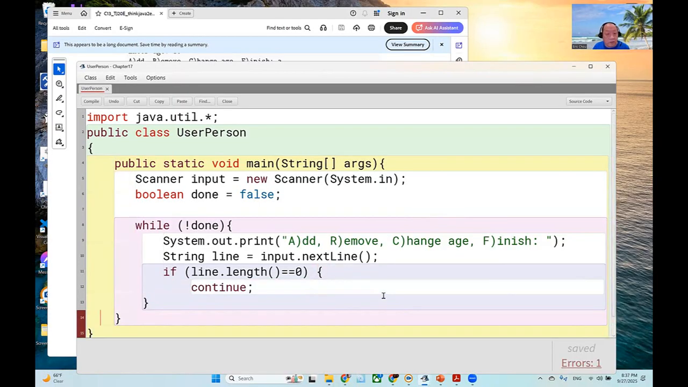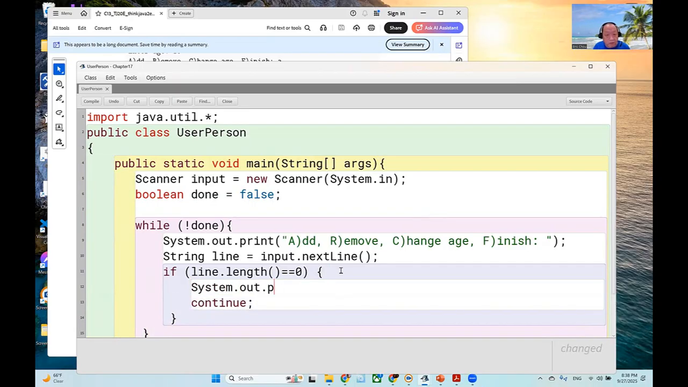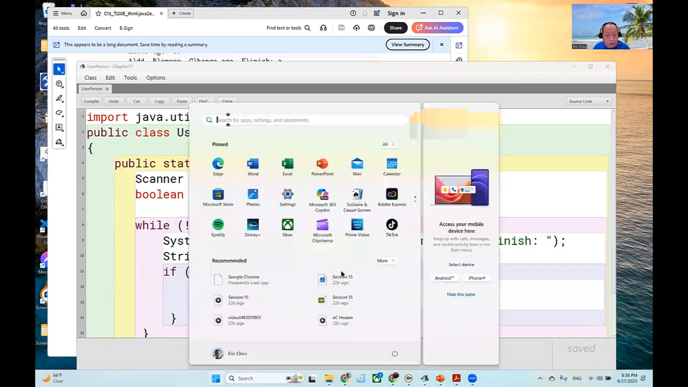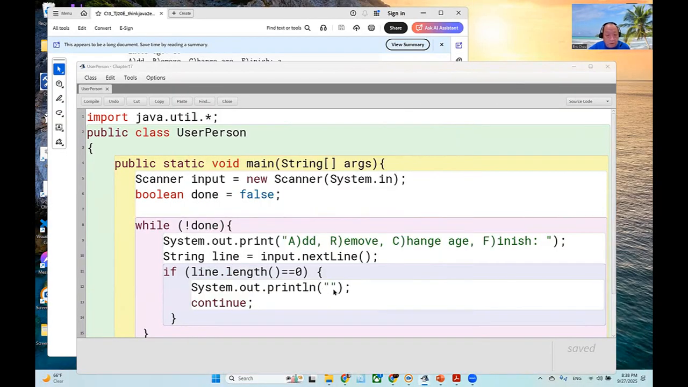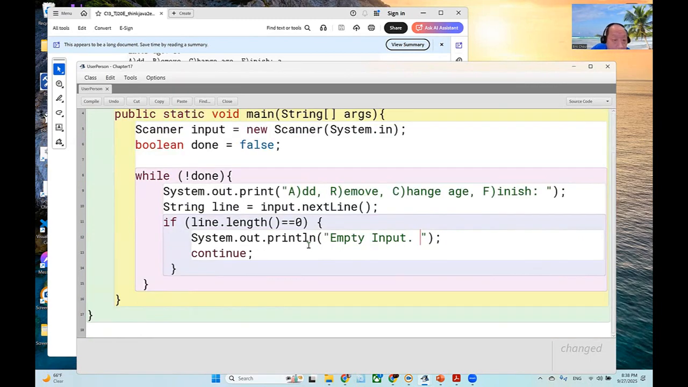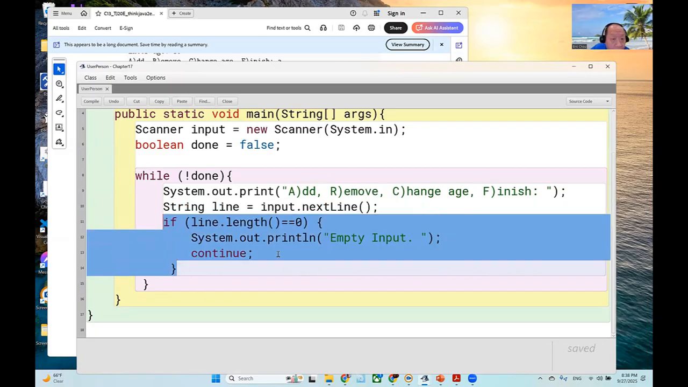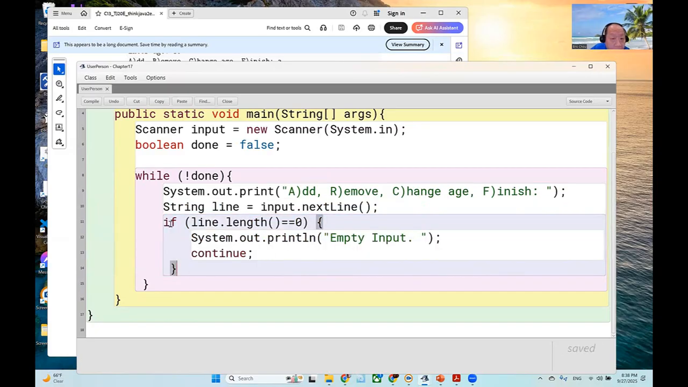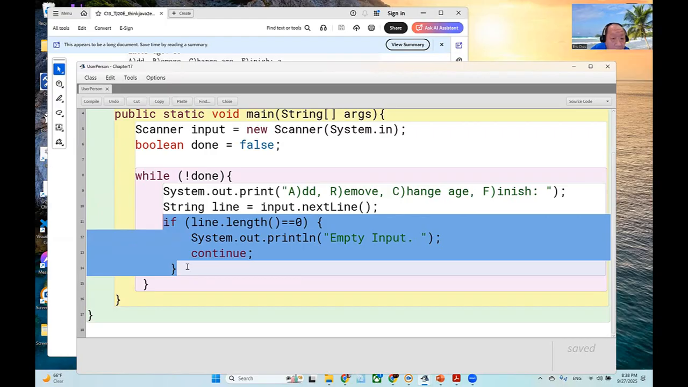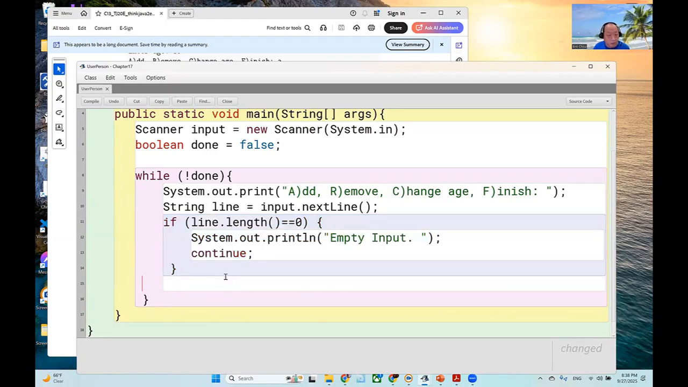This one is not required by the question, but if you want to implement, it's okay. So before we continue, you would do System.out.println and you will say empty input. Okay, so if your input is 0, you will do that.